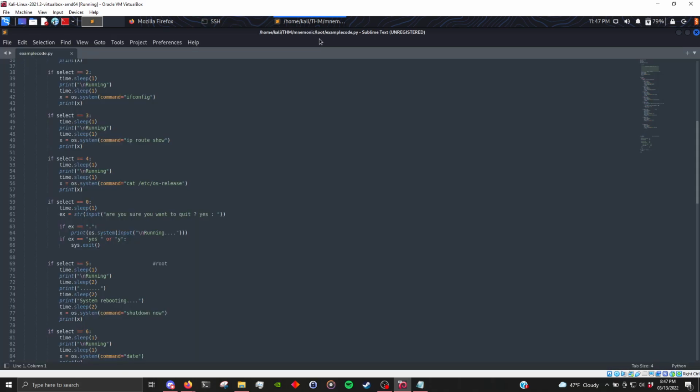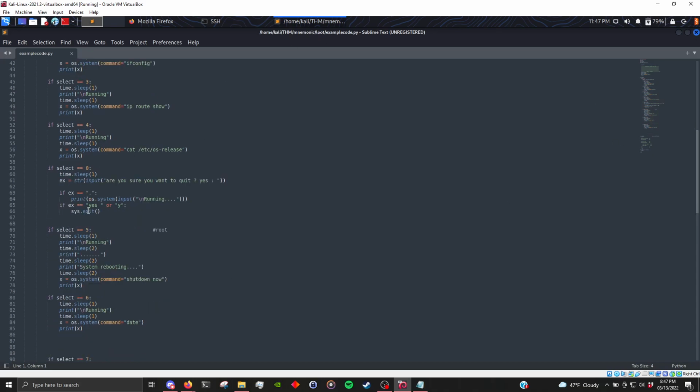So let's go back to our text editor. What is 5 doing? It should be spawning a root shell. It says time.sleep, print system rebooting. Oh, all right. So actually what it's doing is os.system shutdown now. So it actually will shut down the target system, which we don't want. That does nothing for us.